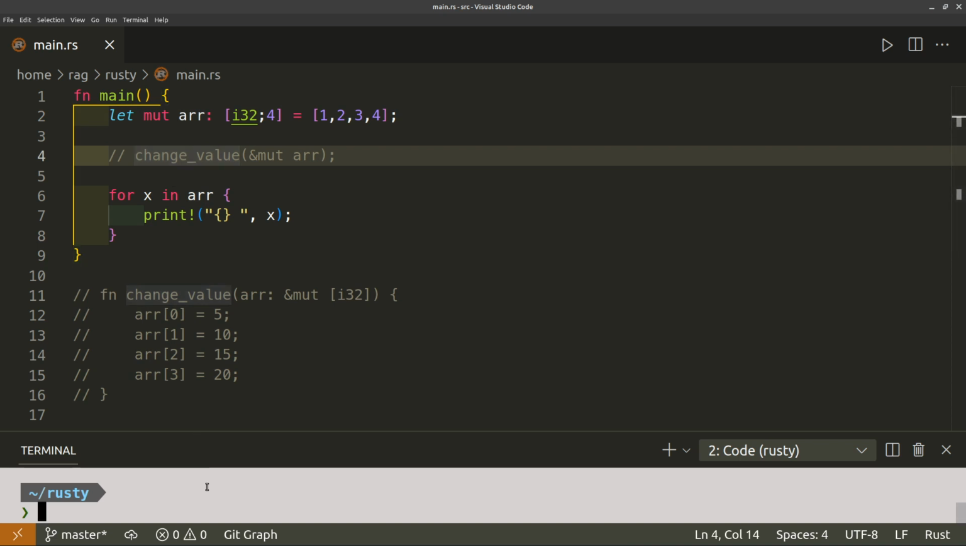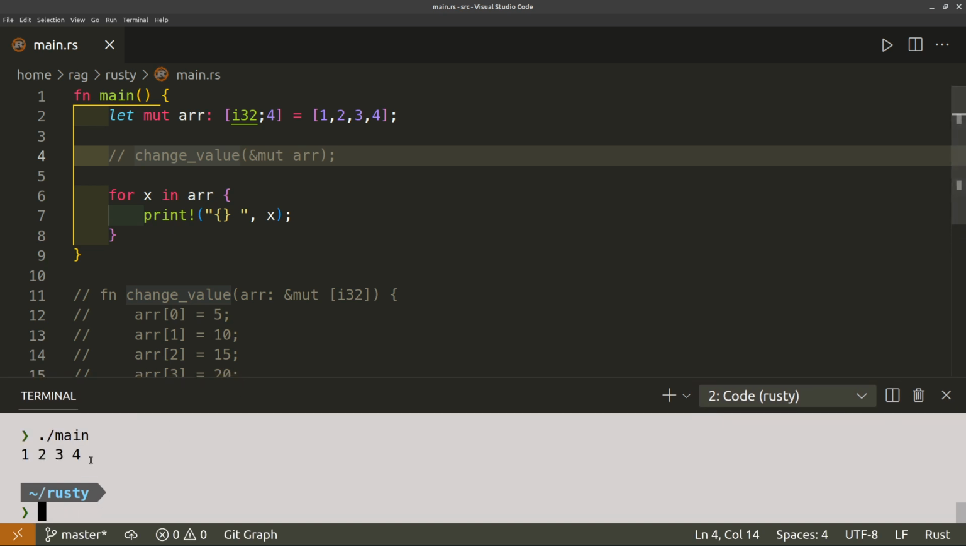So let's do that. We can just do rustc main.rs, and it's compiled. And if we do main, we get 1, 2, 3, 4. So the for loop has iterated through the array and printed x, where x equals 1 the first time, 2 the second time, 3 the third. So because this is an integer array, all the values are on the stack rather than the heap.